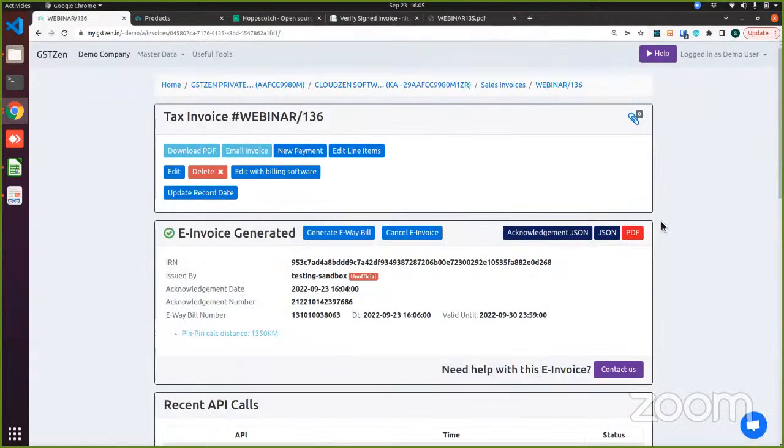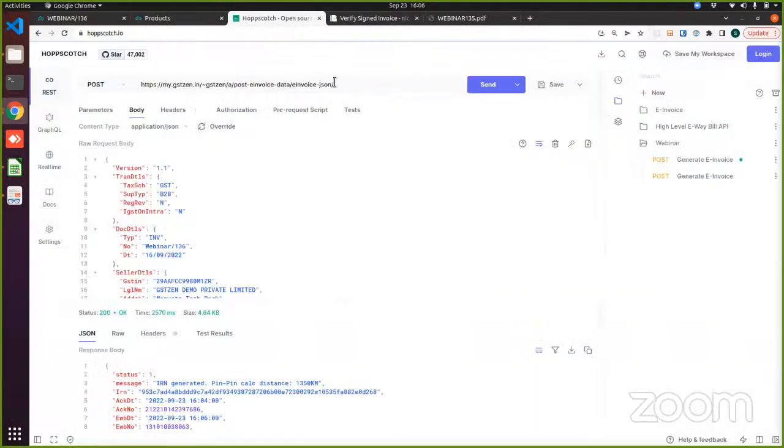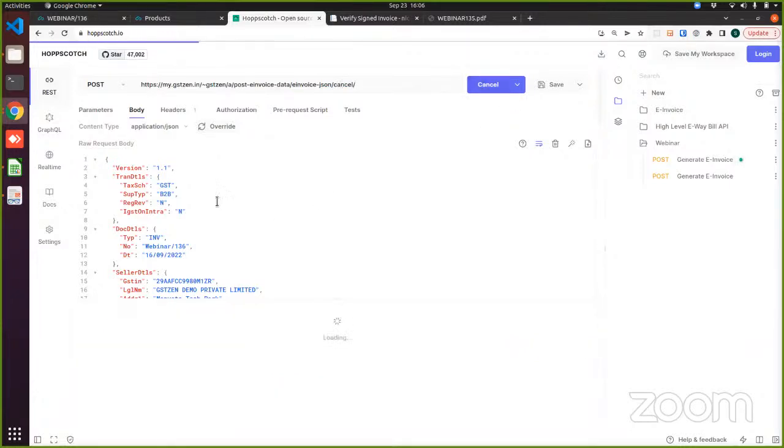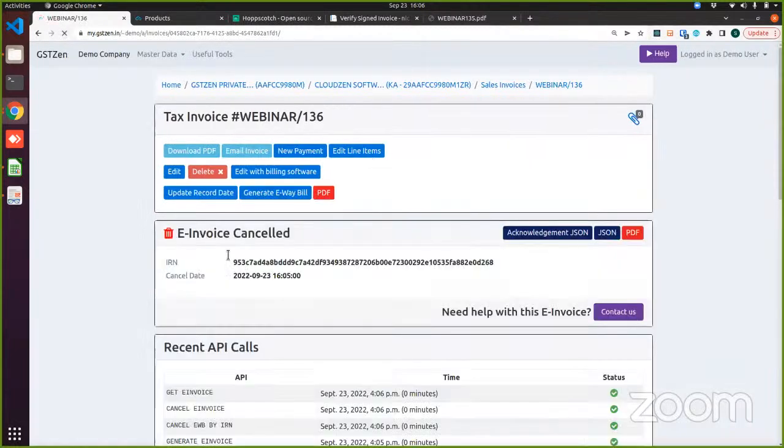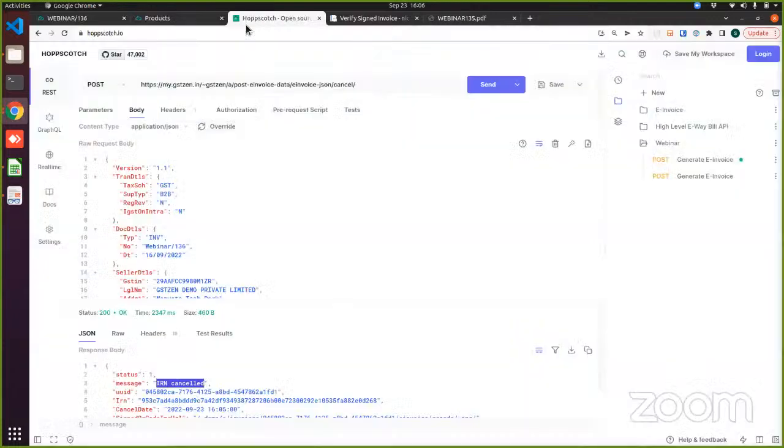This is the information, the PDF that is there in the response. Here is the button for the acknowledgement JSON in the response. And of course, you can cancel it from here, but I'm going to cancel it through the API and show you that the status gets updated in your GST Zen account as well. So now I have cancelled the invoice. I get a response saying IRN cancelled. So I come here and I refresh the screen and the e-invoice is cancelled. So I will no longer be able to generate an e-invoice for the same invoice number. So this is how you can generate e-invoice, e-waybill, and cancel e-invoice through GST Zen's API.